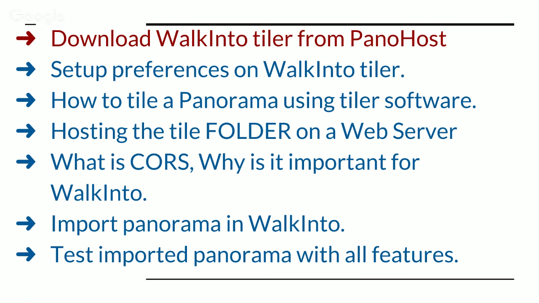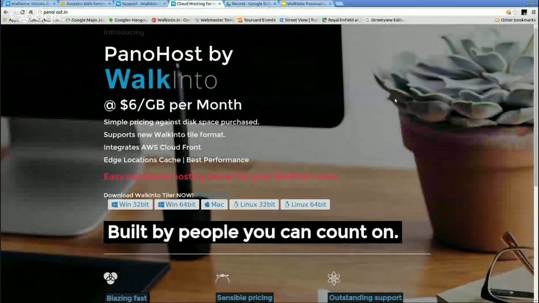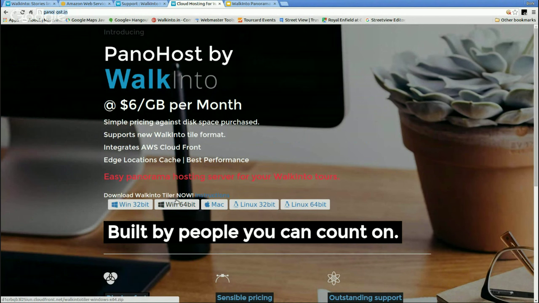Now, first, how to get the software. So Panohost, it is panohost.in. This URL I'll share on the gallery apps right after this. Panohost has the download links for all popular operating systems: Windows 32-bit, Windows 64-bit, Mac, Linux 32-bit, and Linux 64-bit. So whichever is your operating system, you can download the required installer, and what you will be getting is a zip file. So everybody knows how to unzip a zip file.